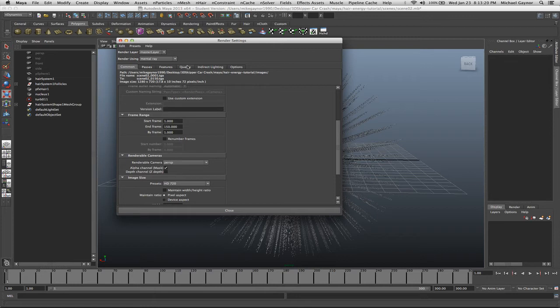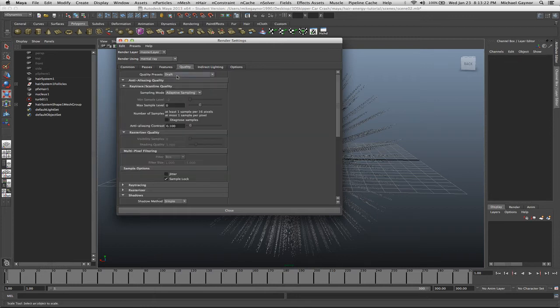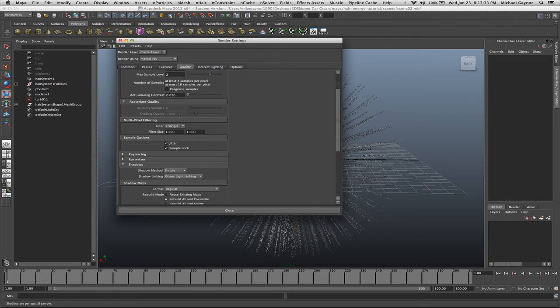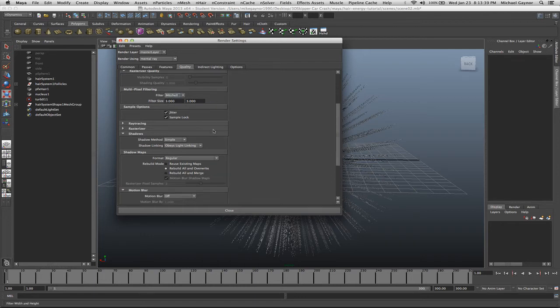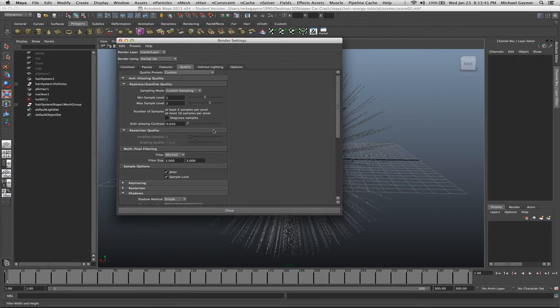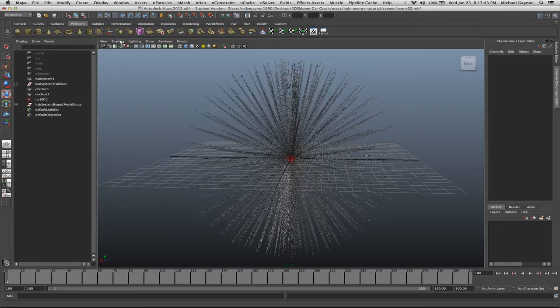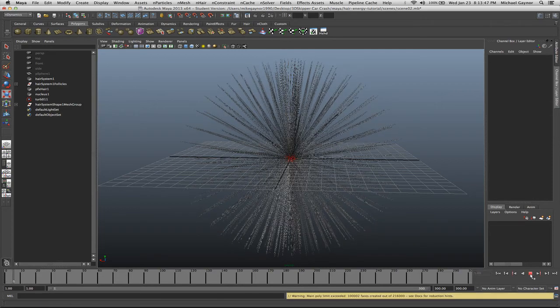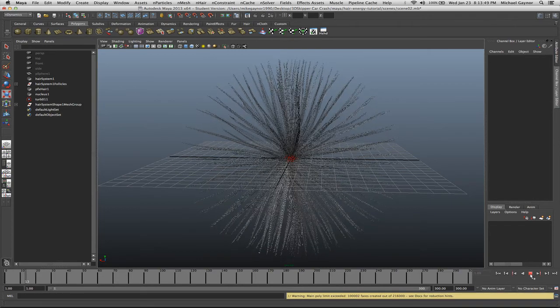Then I'm going to go up to quality, and I'm going to select quality presets, production, fine trace, which is the highest quality default setting you can choose out of these. I'm going to change my filter to be Mitchell, which is slightly better than triangle, and leave the rest as it is. So now we can go through and play. Get into a more interesting position with our hair.